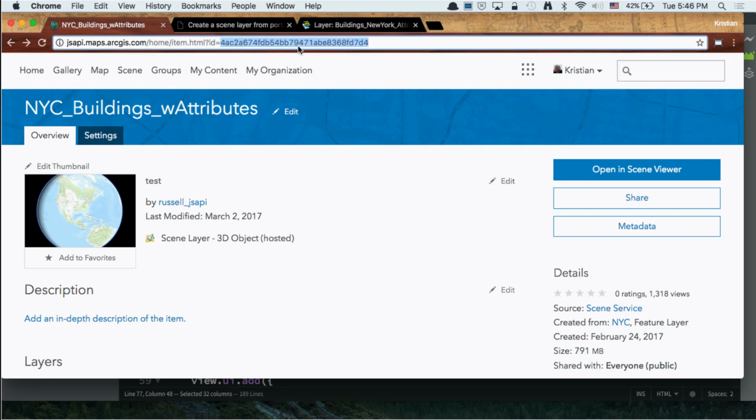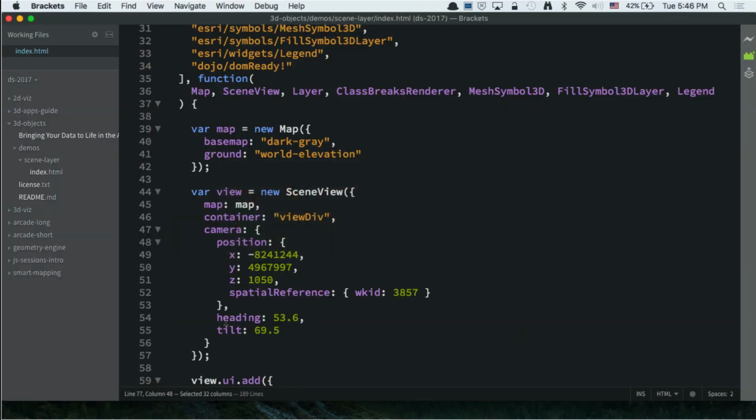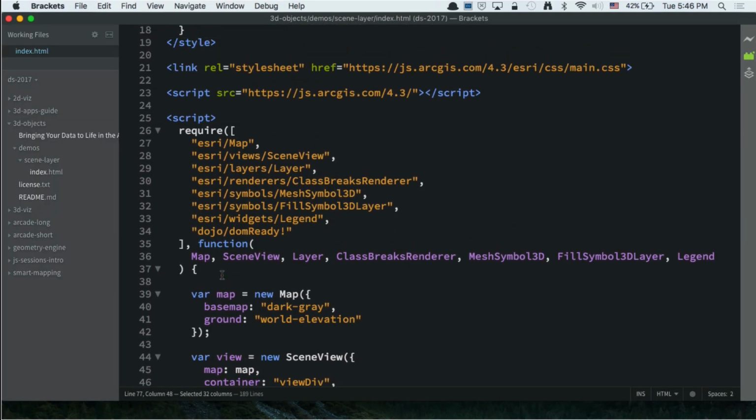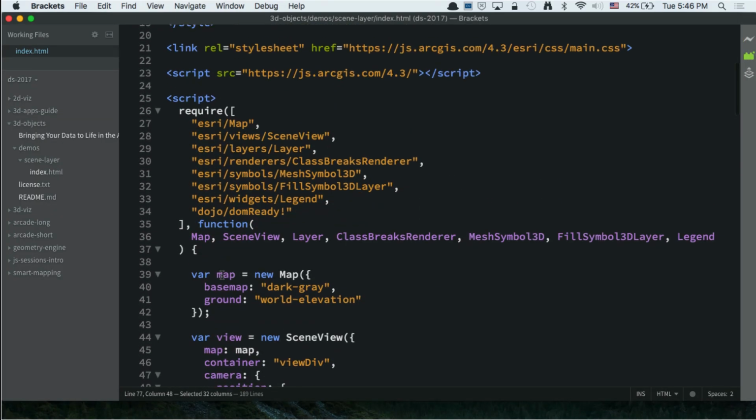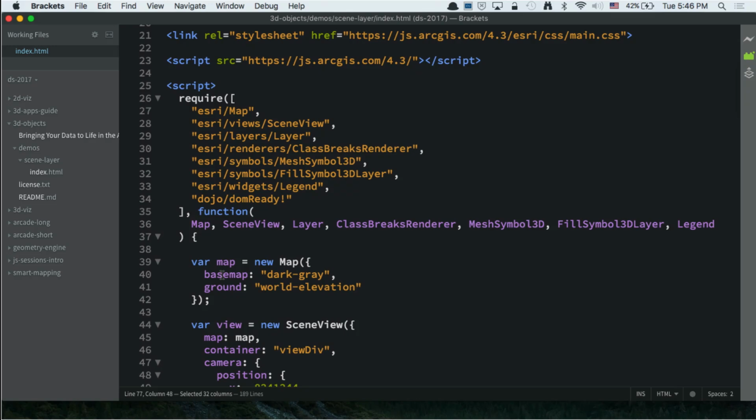So what you would do is load your layer with that portal item ID that you get from the URL, and then bring it into a custom app. I've just got a pretty simple JavaScript application here. You'll recognize the require and all these imports. Just by show of hands, how many of you have built a 3D app before? I just want to know how familiar. Okay, so most of you haven't, so that's great.